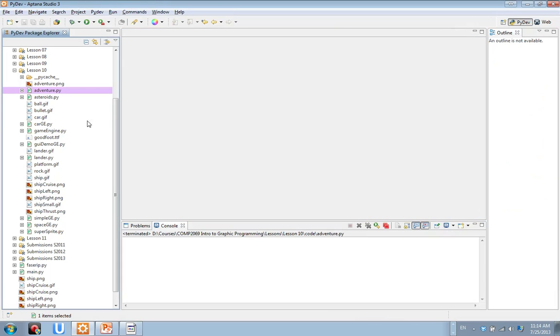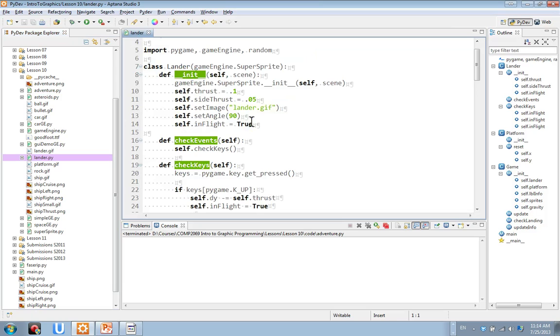Right. So here's our lander.py game, and again, the lander is a Super Sprite. That's all we're doing. We're adding a thrust initially at 0.1, so it's already moving, and a side thrust of 0.5, so there's a forward thrust and a side thrust. We're going to figure that out. An angle of 90 means it's pointing straight up, because 0 is to the right, 45 is to the top right, and 90 is straight up. And initially, the lander is in flight.